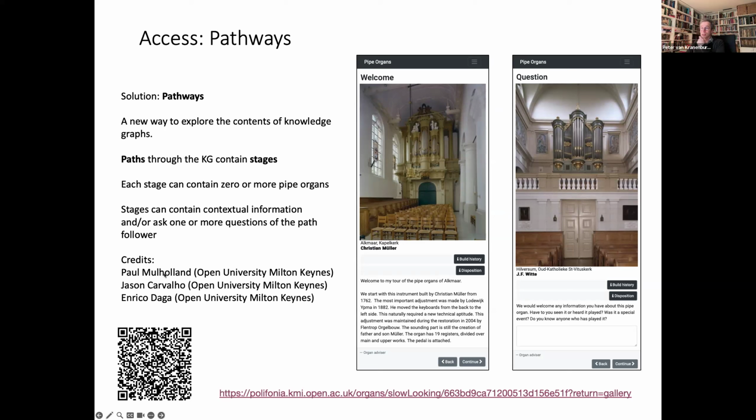And this is mainly the work by Paul Mulholland at Open University in Milton Keynes in the UK, and also Jason Carvalho and Enrico Daga. The idea of this interaction is to provide the user with a more advanced way to find a path through the knowledge graph, and to build a path. And these paths contain stages, what we call a stage.